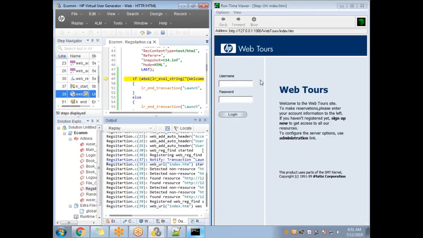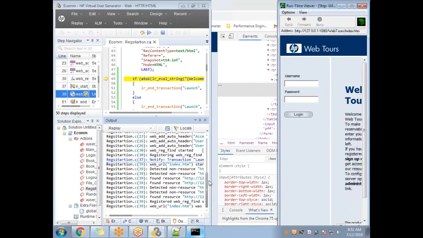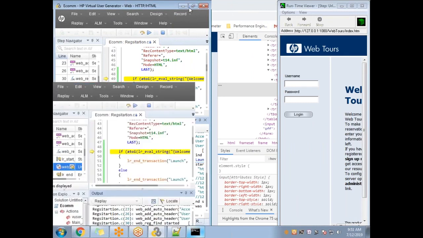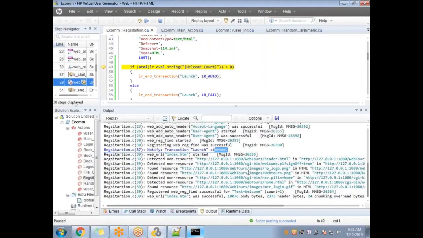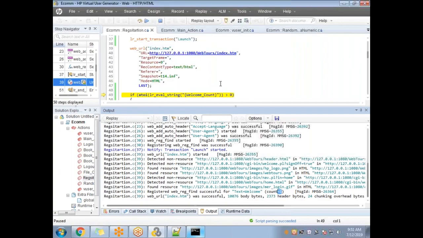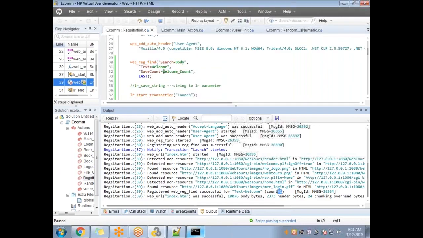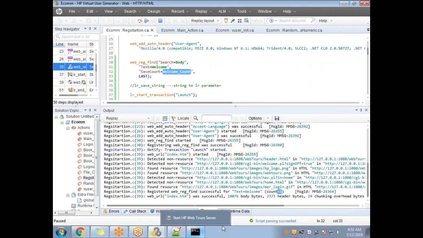Now this launch has been executed. And also, can you tell me how many times this text called welcome appeared? It's written once because it says count is equal to 1. This count will be stored in which parameter? Welcome count. And if you wanted to check it over here, what is the value for welcome count?